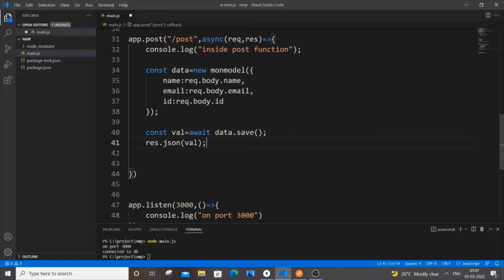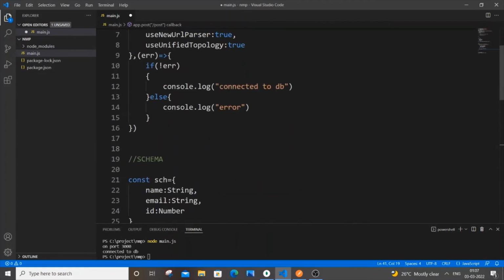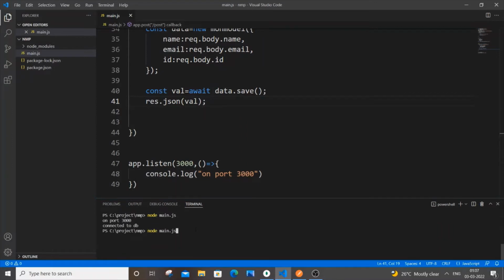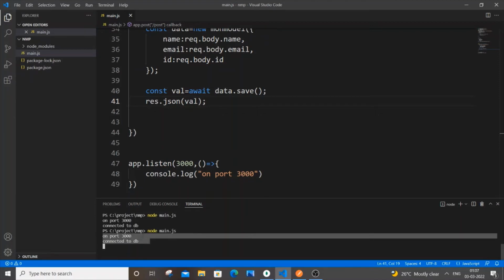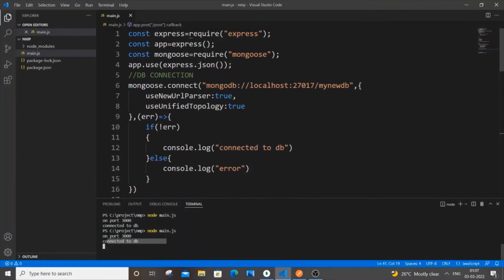Okay, over here I think we are good to go. So this is post, we are done with our data, everything. We have done our schema model. Let me save it and run it again with node, and I hope it works. We are on port 3000 and we are also connected to the database, and I will now go to the database and check whether we have a database named my new DB.